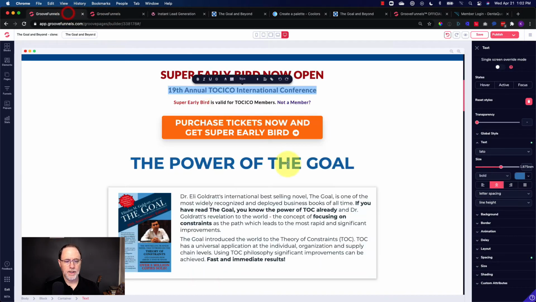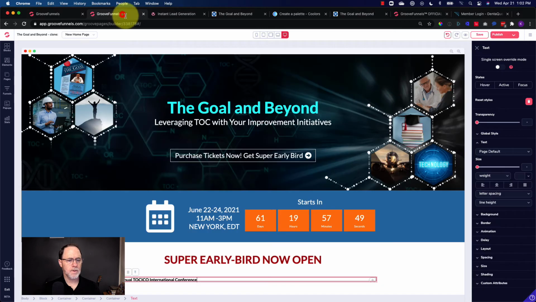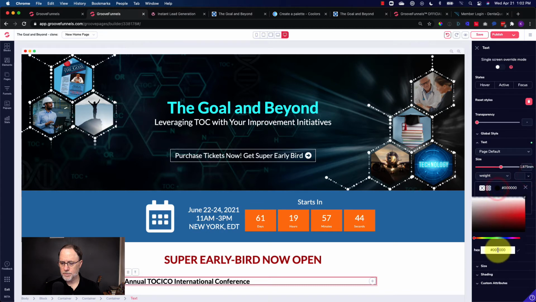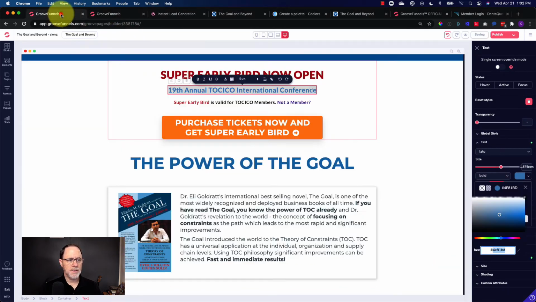We are at 1.875. We have this color. So we're going to go over here to 1.875. I'm going to change the color. And we're going to center it. Okay, so we're getting the basic layouts. We're going to do some spacing in a bit.